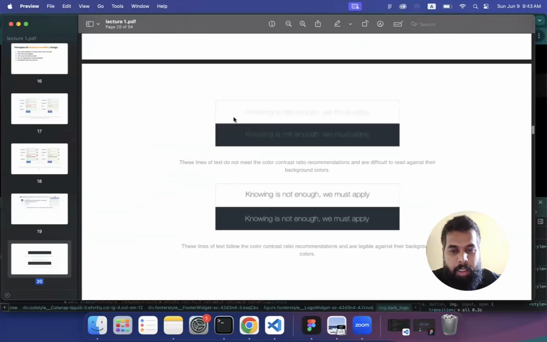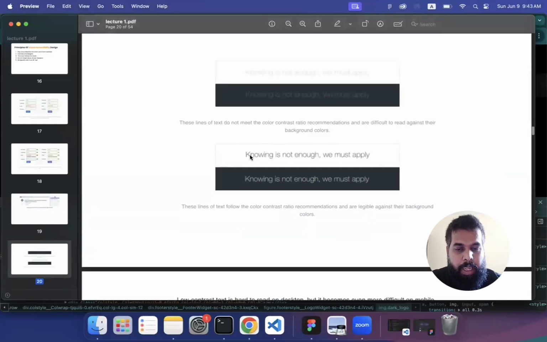Even here, in the top design, these lines of text do not meet the color contrast ratio recommendations and are difficult to read against their background colors. If you take this white background and the gray text, it is really hard to read. It is not contrasting. Users can't distinguish between the text and the background, even with this darker background and the gray text on top of it. So you have to make sure to maintain a good contrast ratio between your background and foreground elements. These lines of text follow the contrast ratio recommendations and are legible against their background colors.